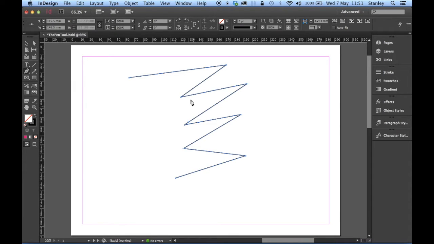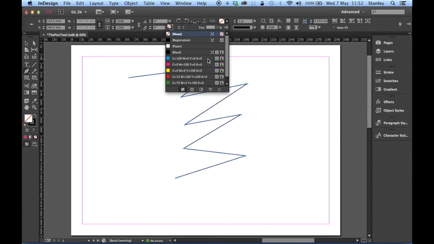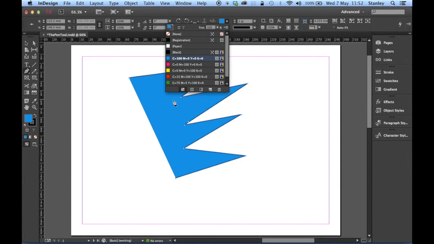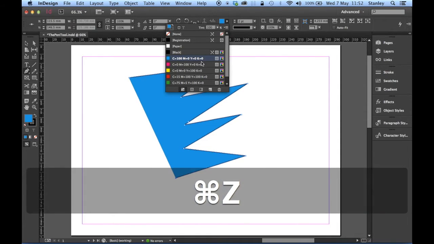It's fine as it is, but if I wanted to fill that with a colour, for example, let's just choose a cyan, you will see the problem. I've got this nice line all the way around until I get here, and then it's just open. Might be what you want. It's not what I want.